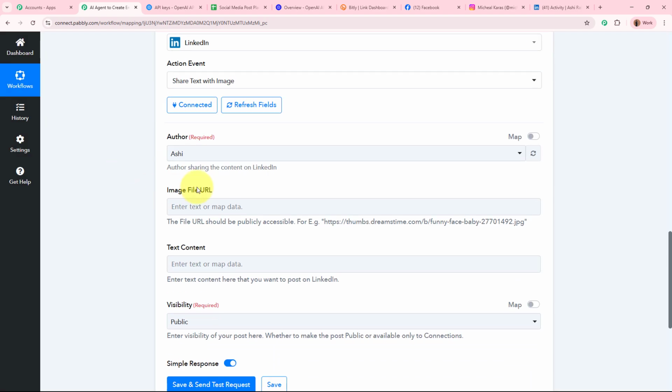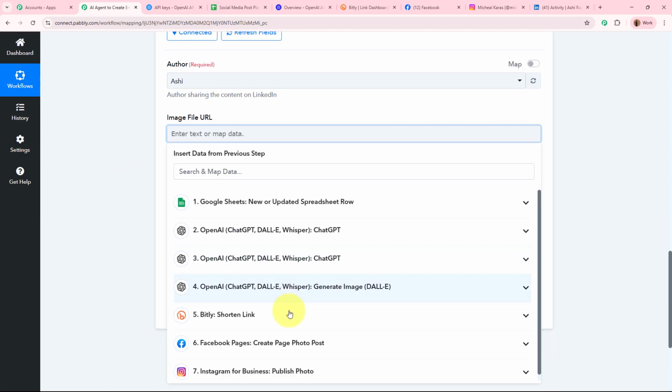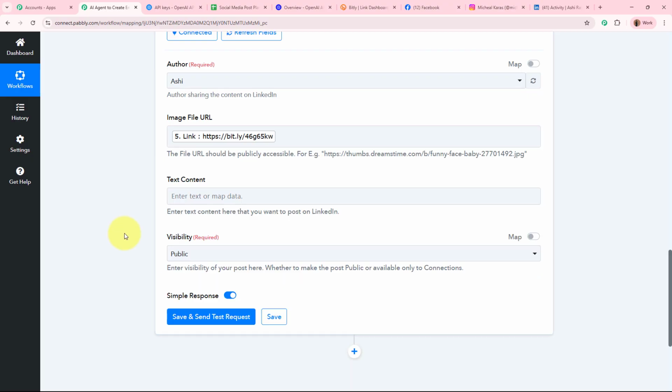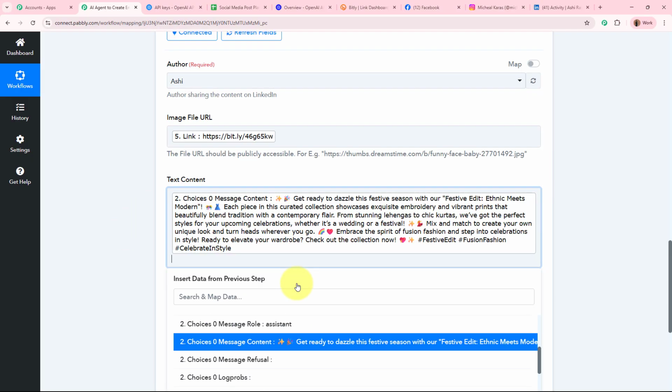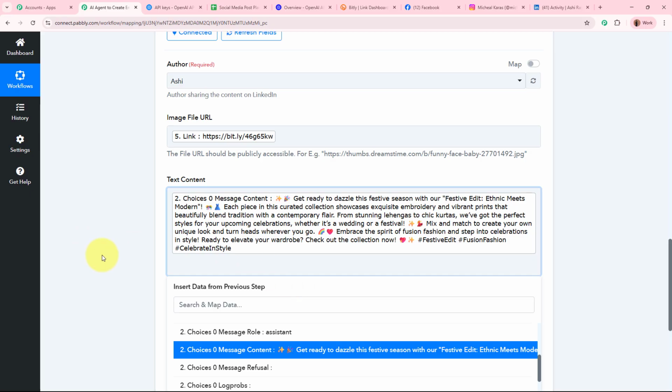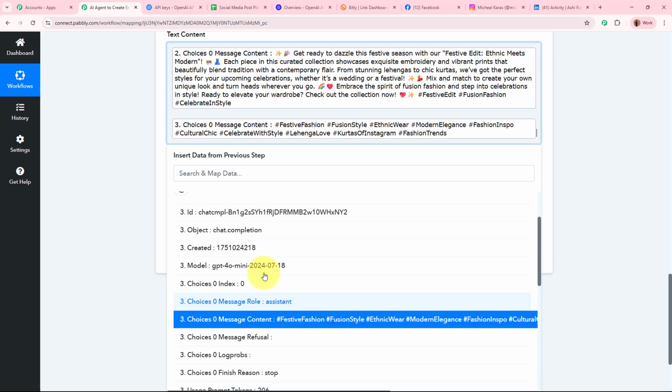After authorizing, firstly, it is asking for the author. So this is the author of my LinkedIn account. I'm going to select the author. For the URL image file, I'm going to map the data of the bit.ly link right over here. For the text content, I'm going to map the data of the caption first. Enter, and then I'm going to enter the hashtags that are generated. So these are the hashtags.